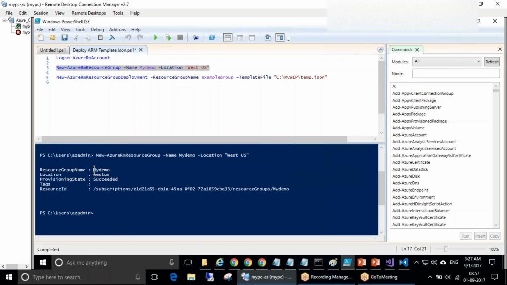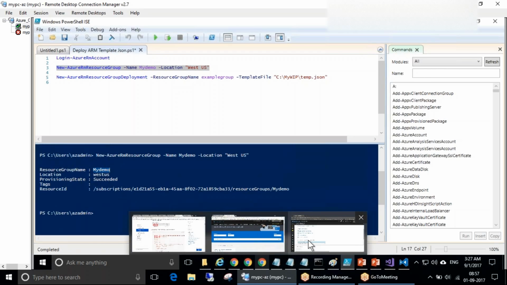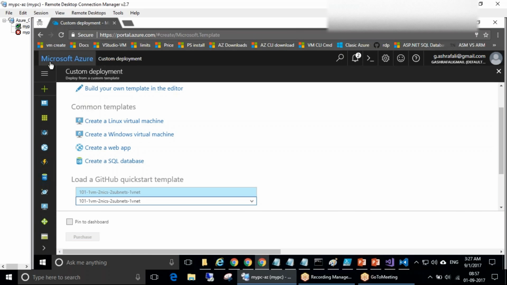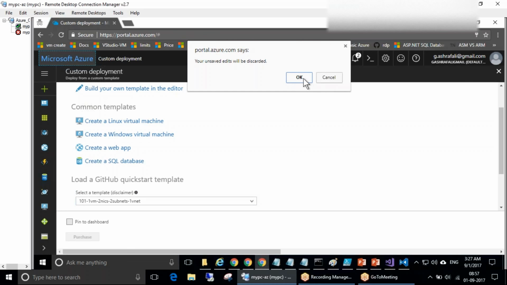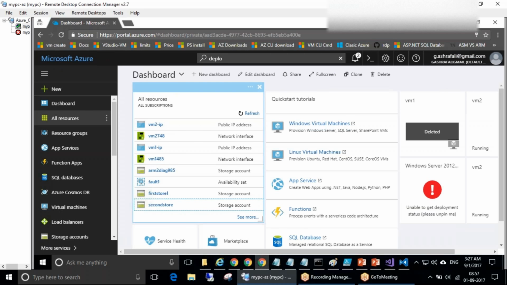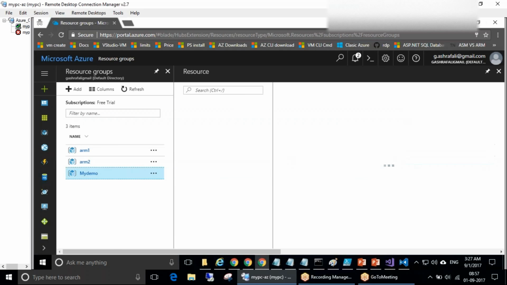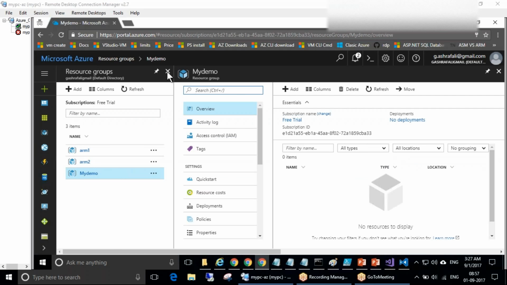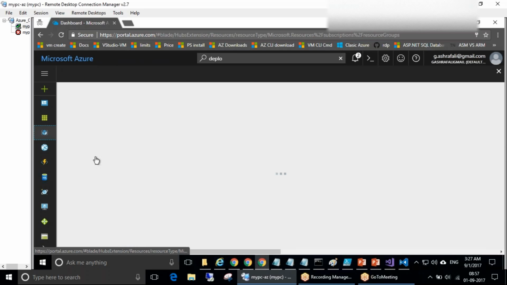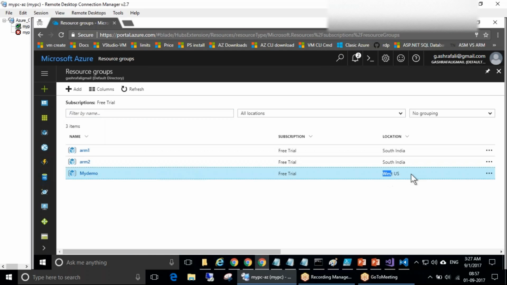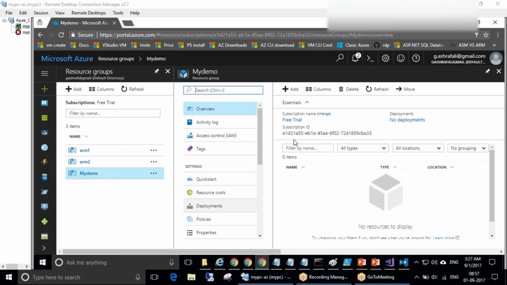And the resource group is my demo. If I go back to this portal, under my resource groups, I should have my demo. I'm sorry, for me it was not showing properly. Yeah, this is the West US location. And in the demo, there's nothing now.